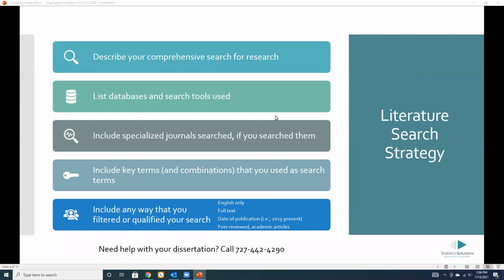So list the databases and search tools. Sometimes they want you to target specialized journals, so list any specialized journals that you may have searched. Then you want to talk a little bit about the terms that you used to search. And this isn't going to be any surprise, right? It's going to be your variables, the factors you're studying, any major concepts.